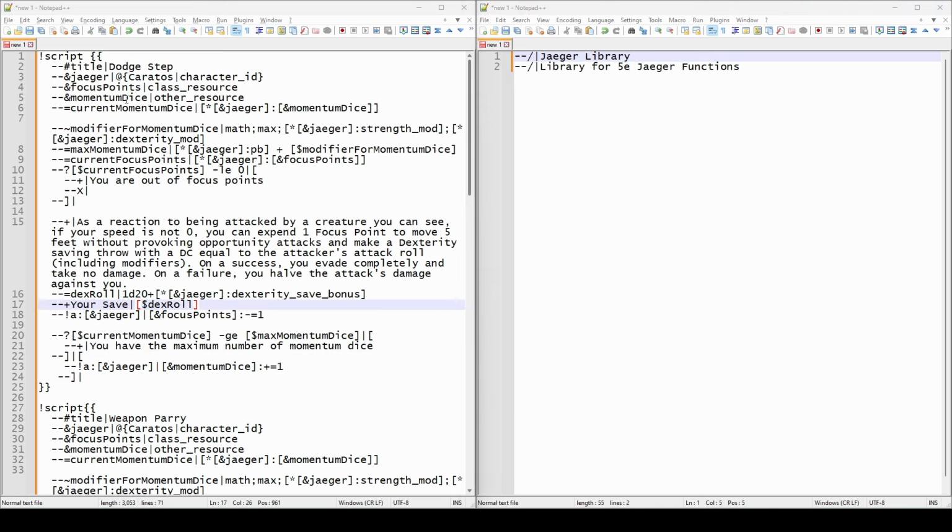Now, as we look at the code for this card, essentially what's happening here is we start out by looking to see if the Jaeger has focus points available.